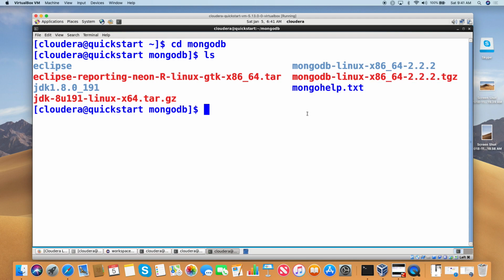We can delete the tar files. Yeah, we can delete the tar files. I think there was another file, mongoinsert.txt. So just give me a minute. I forgot one file. I have to bring that particular file as well.